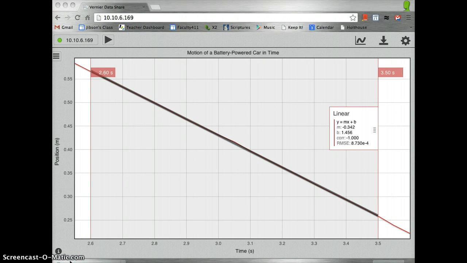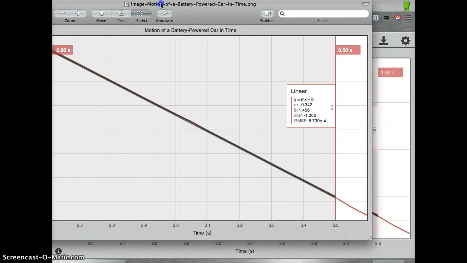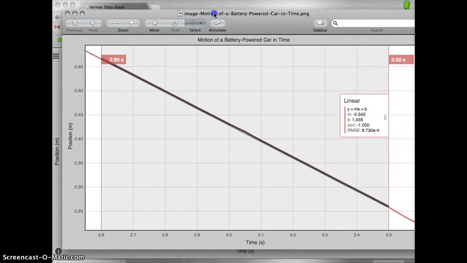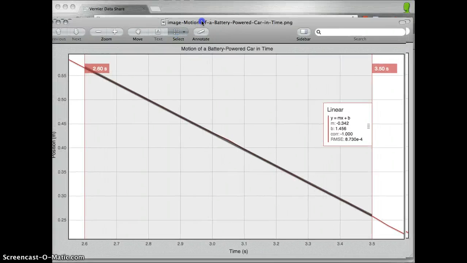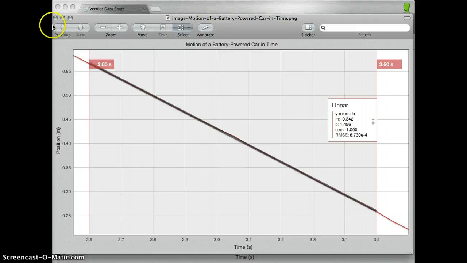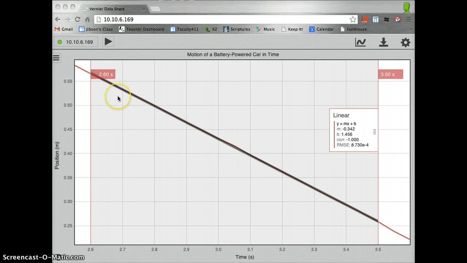And when I open it, there it is. It looks so similar that you can't even tell that it's different. But in my image viewer, you see that I've got just an insertable graph that you can throw into, say, a lab write-up. And that's how to work with Vernier Logger Pro.